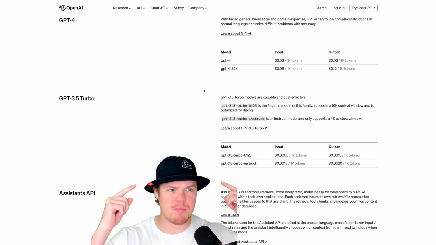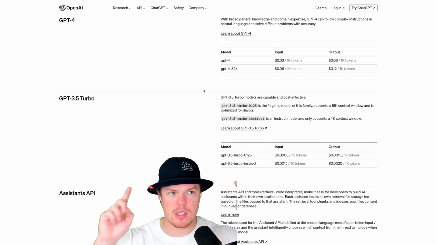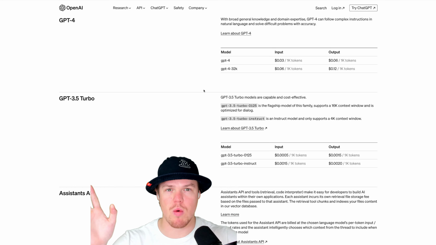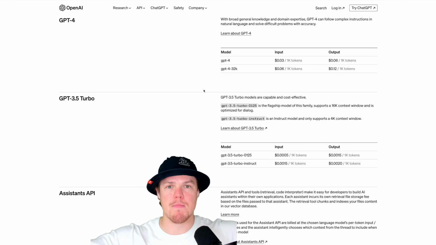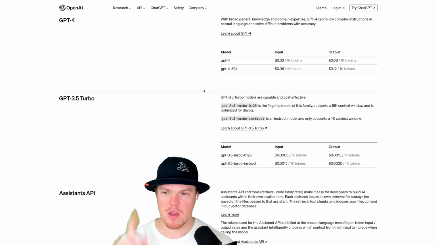Side note as well, this bucket hat is from Zapier. So this is a Zapier bucket hat. I think I needed to wear it because this video is basically going to be the meta of AI and automation.